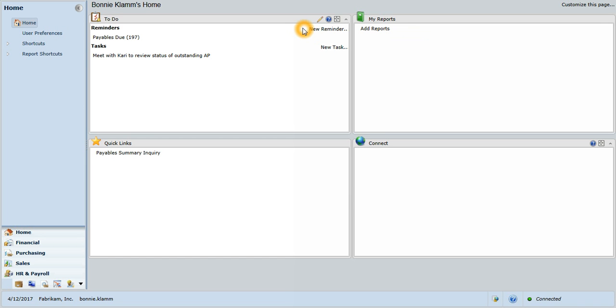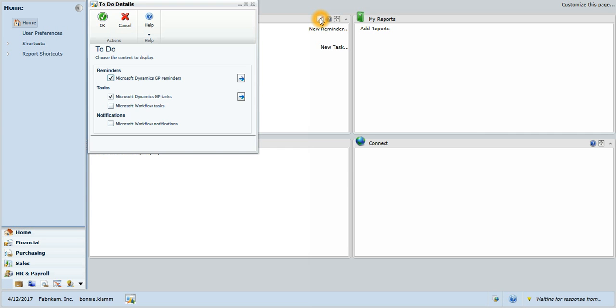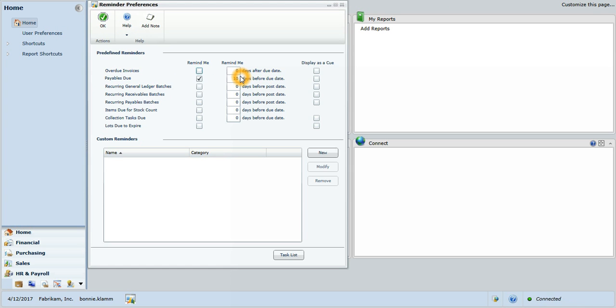In the to-do area, we're going to go ahead and click the pencil. That icon allows you to change the content area. So we have GP reminders. Those GP reminders may be predefined or customized. And as we look at the reminder preferences here, we can see that payables due is checked, and that's what is appearing in the content area.